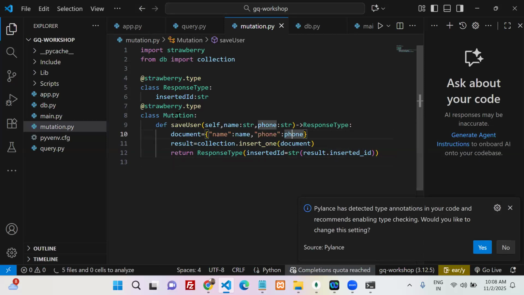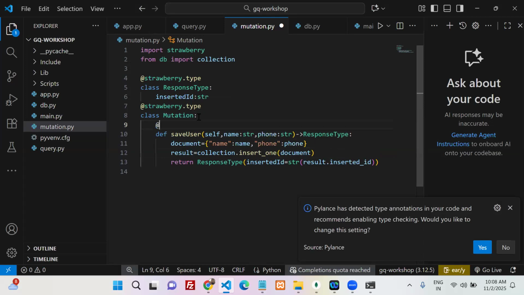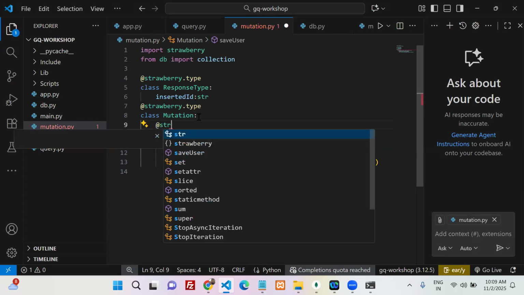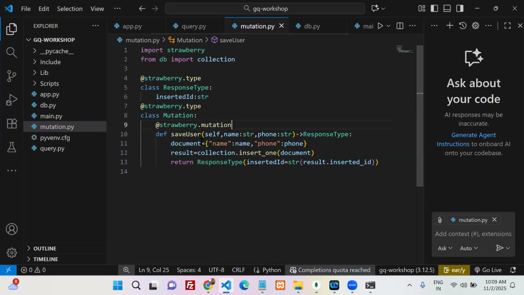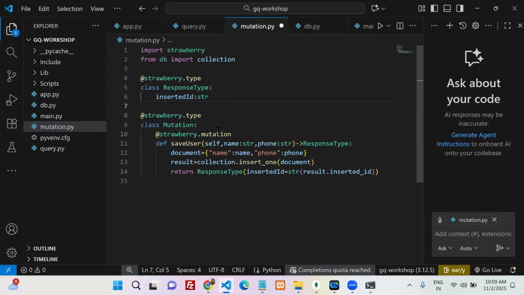Now this is a mutation, right? So how can we tell this is a mutation? Strawberry dot mutation. Not strawberry dot field, here it is strawberry dot mutation. Strawberry dot mutation. Understood?